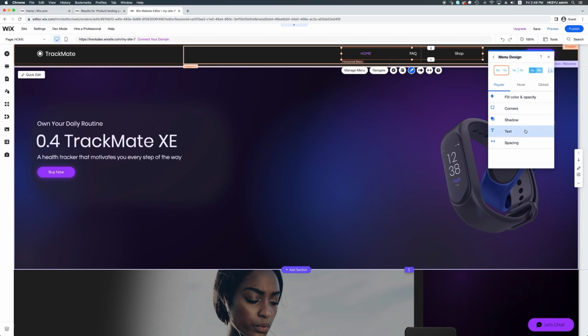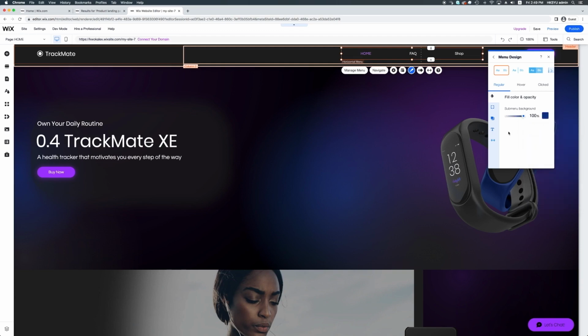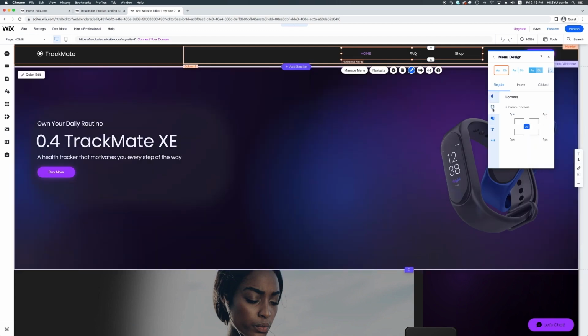In terms of personalization, you have a lot of options. The first thing you may do is change the backdrop of the submenu. You can make this any color you like. You may also add corners to your submenu and add a shadow to your menu, and modify the text, color, font, and font size.